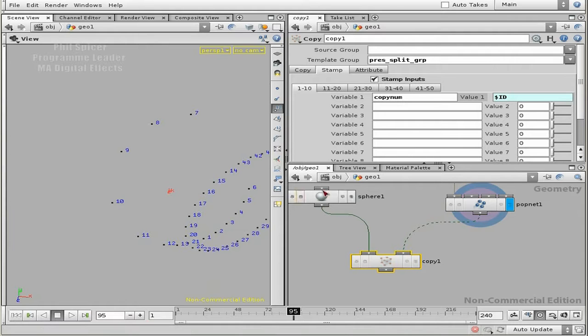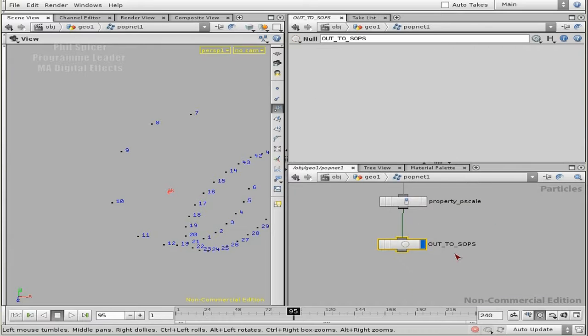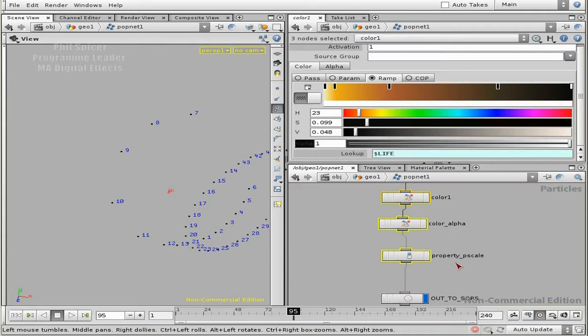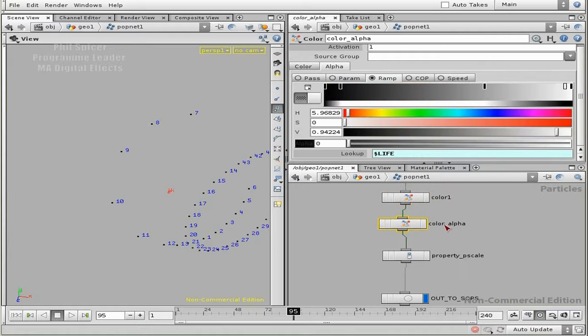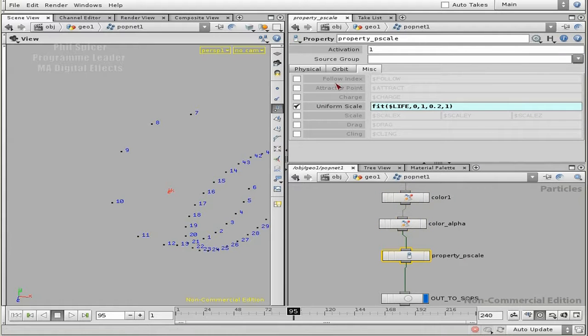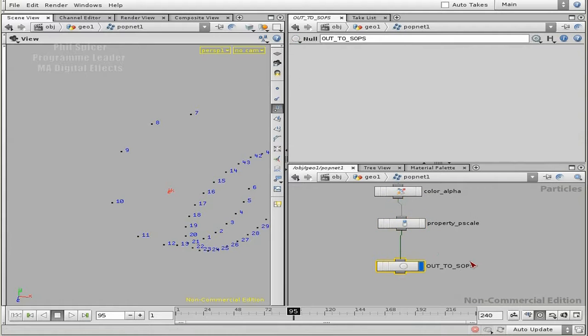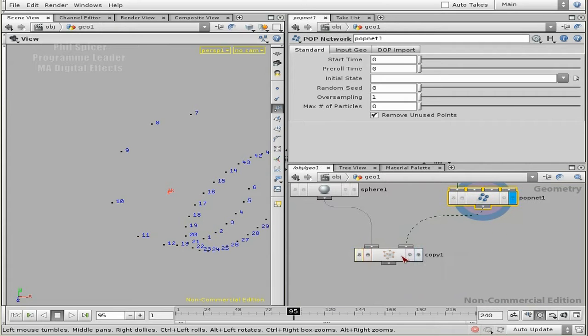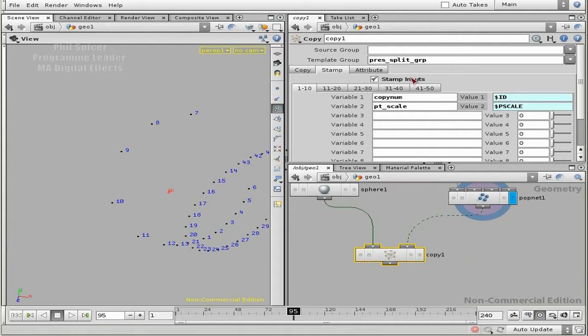The other value that I want is point scale, so I'm just going to use pt scale, and the value I want to use for that is p scale. This is all coming from my pop network, from these last three nodes. So we've got the color, the alpha, and the p scale that have been added, and I'm now referencing them inside of my stamping operation. Make sure to turn on stamp inputs.